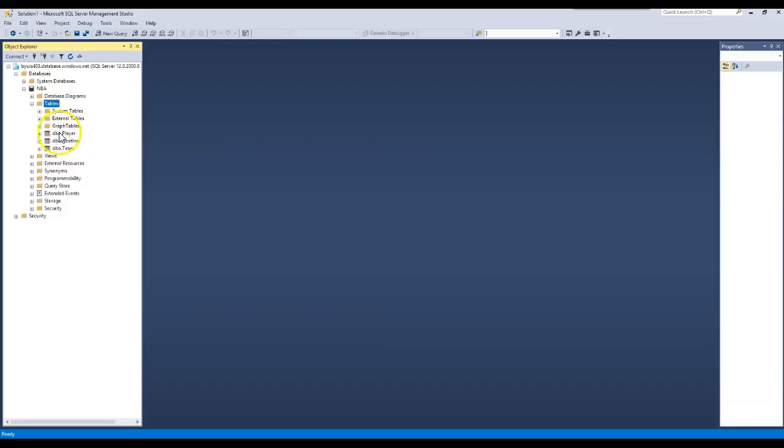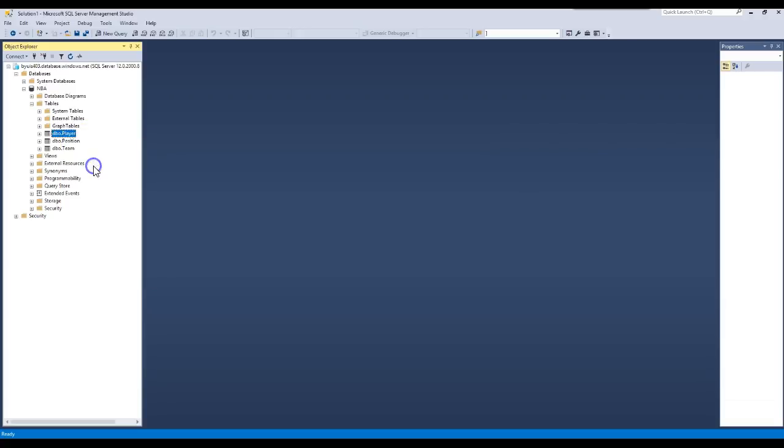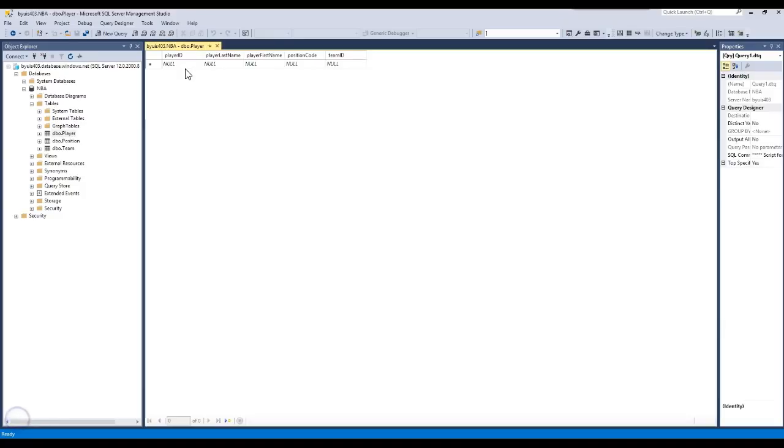And let's do the following. Let's go ahead and open up the player table. Right mouse click Player and choose Edit Top 200 Rows. We'll see that there's no data in that, and we will type in the following data for our table. Now you don't have to start with data in the database tables, but we're just doing it to save time. So I'm going to go ahead and type in some data, and hopefully you'll see those values.